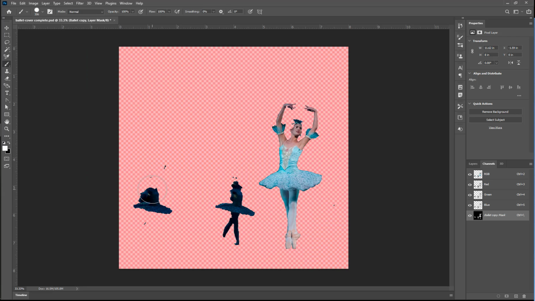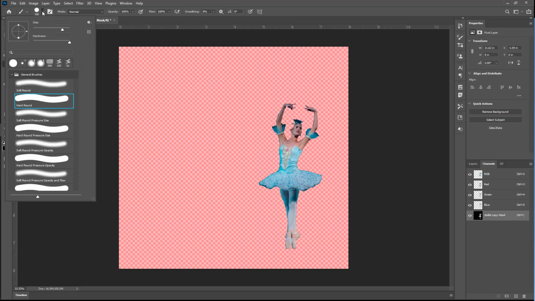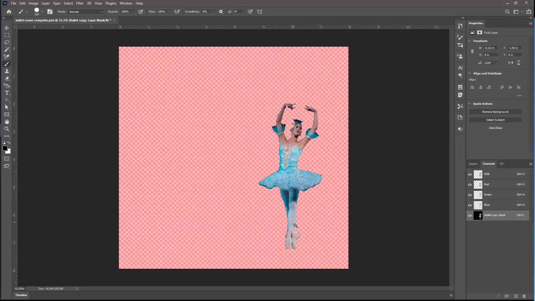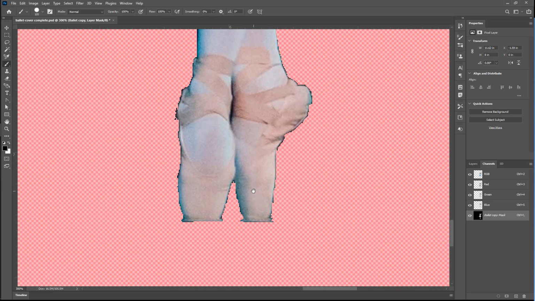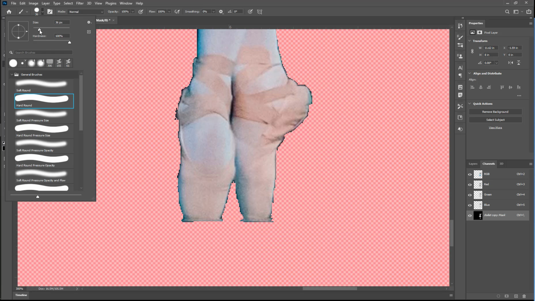Remember that painting with white is adding visible area. Painting with black takes away. So we are going to be painting with black to take out more areas. That works really good for the larger areas. I'm going to change my brush down to a 100 pixel size. I'm going to zoom in on the feet. I need to go to a smaller brush than this to work on the smaller areas.